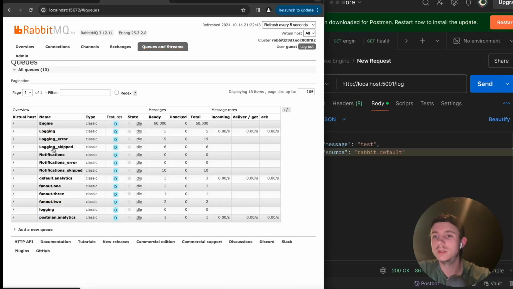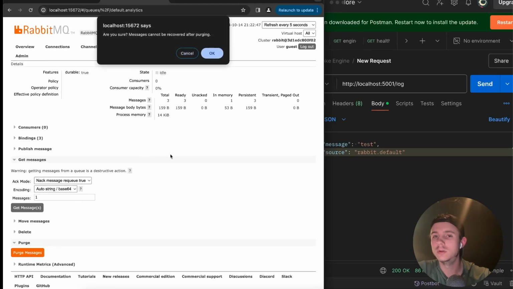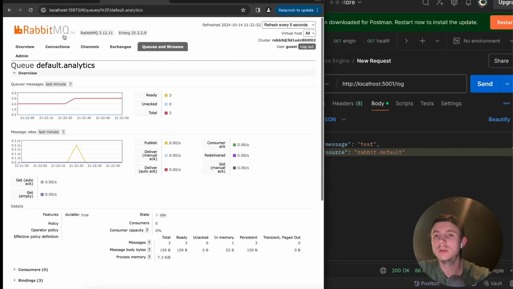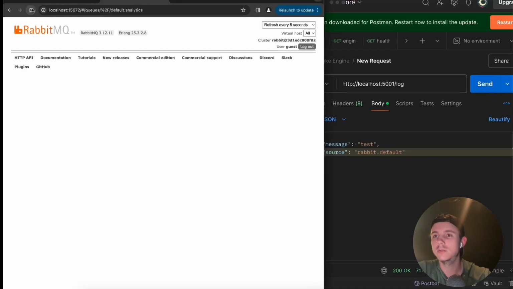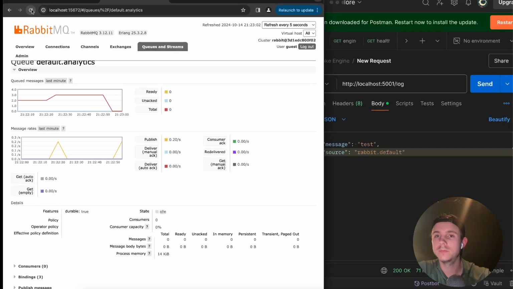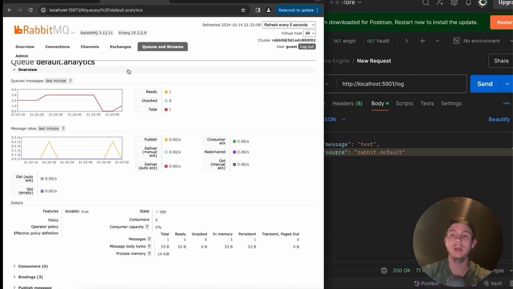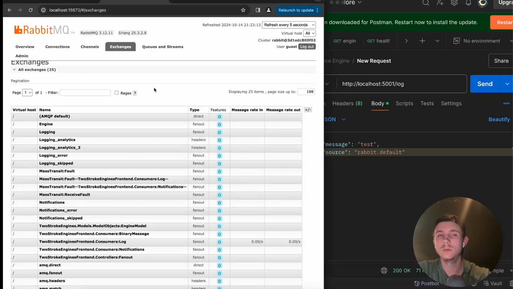Let's jump over to queue, and we'll go to default.analytics. We're going to purge these messages, and it's just going to jump back to 0, and let's go ahead and send it again just to make sure that we covered all our stuff. And let's give it, okay, yeah, there it is. So we just verified it works. Again, I just want to show you how to set this up on video just to document it somewhere. But that's really it.